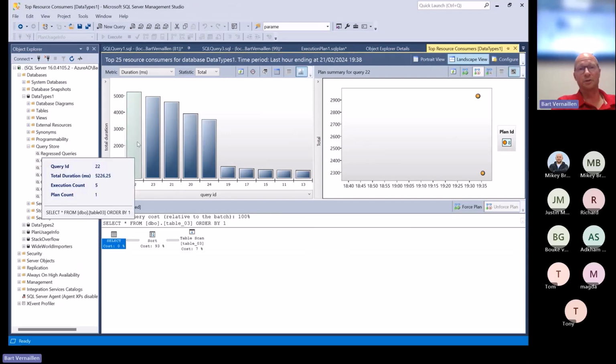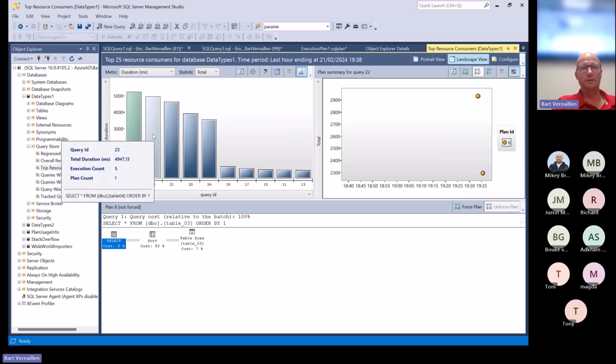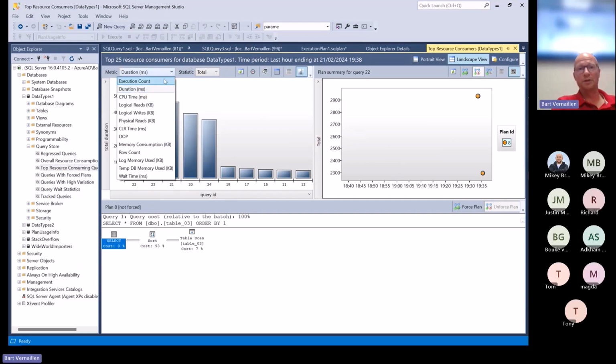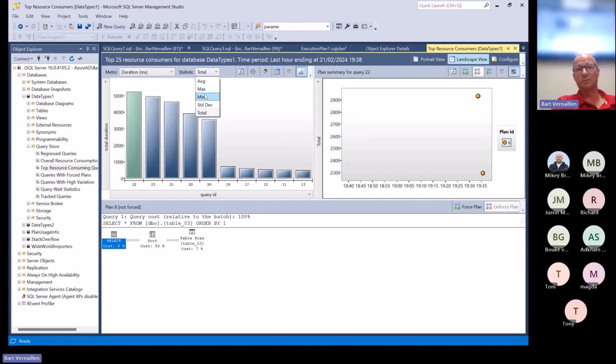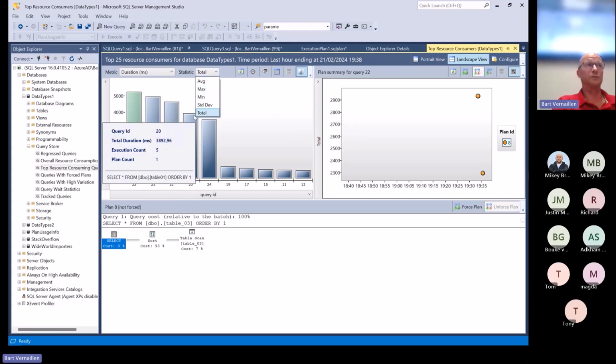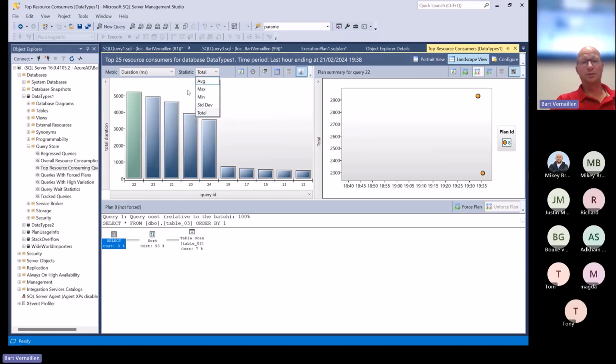Of course, we are not going to see too much information here because we only ran 5 queries, but you can see information about your queries. You can see by duration, by CPU, you can go averages, maximum. So this is a really helpful tool if you are going to do some tuning job.